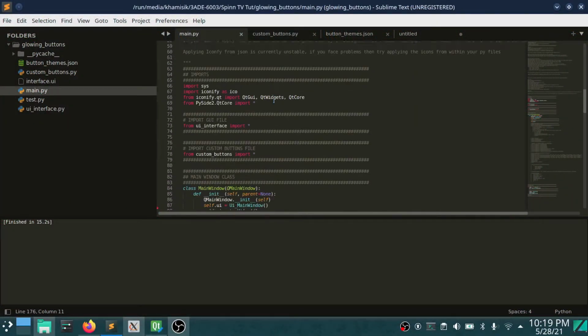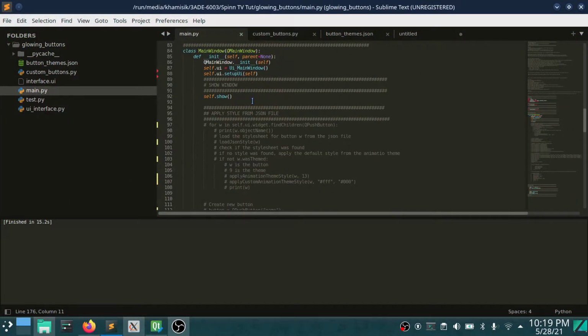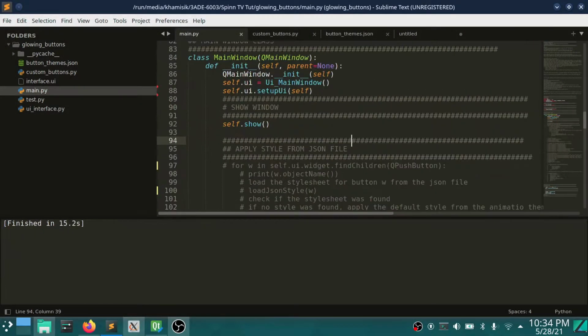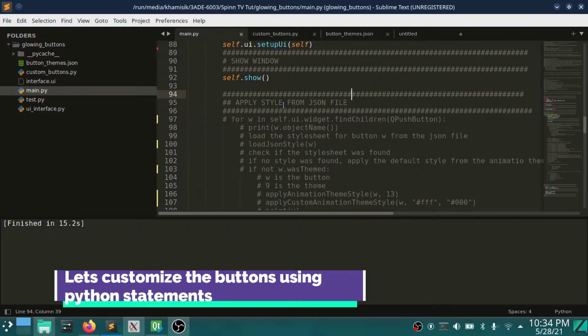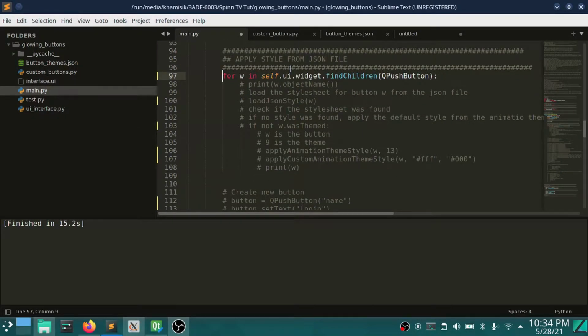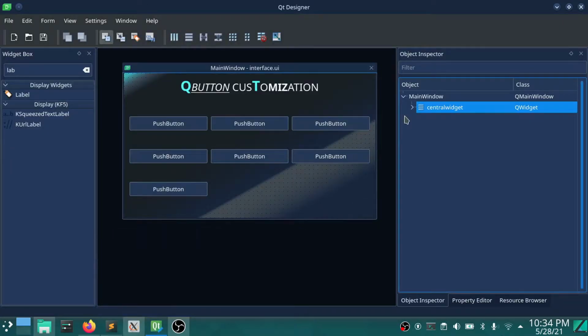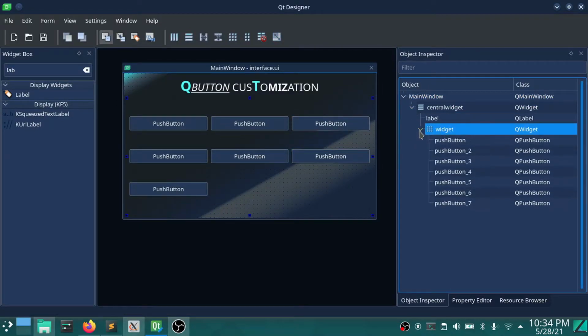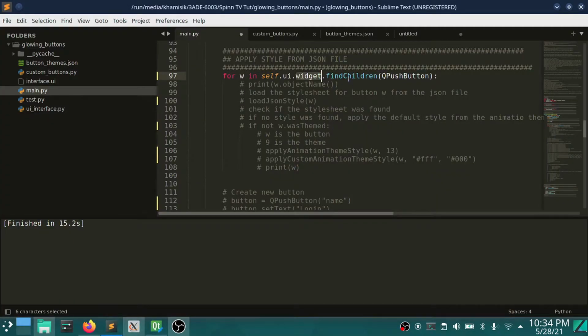So now I will show you how you can customize your buttons from inside your Python file, then later we will see how we can do it using the JSON file. We will begin by writing a for loop that goes through all our buttons inside the widget container. Then we will pass each button found to the load.json style function.